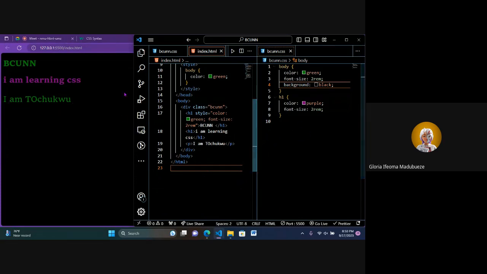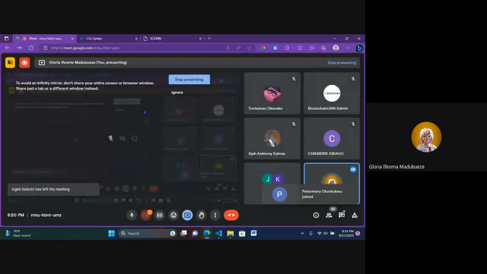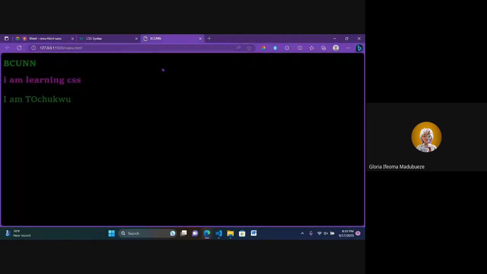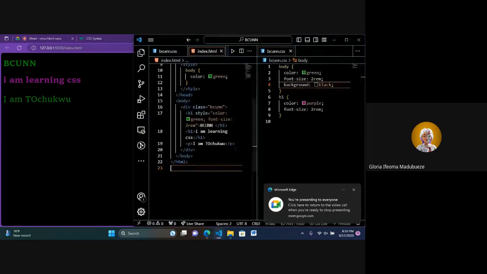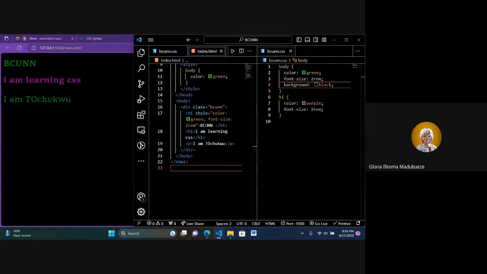Can anybody tell me why? I did not style the P tag here. But the P tag already has a color. I don't know why, I did not style it. So can anybody tell me why?